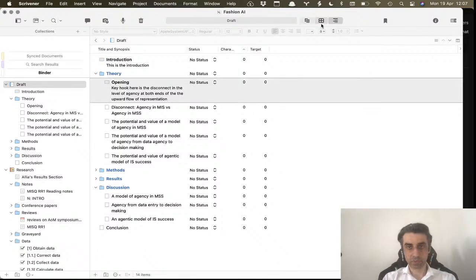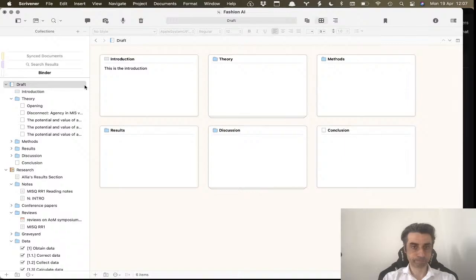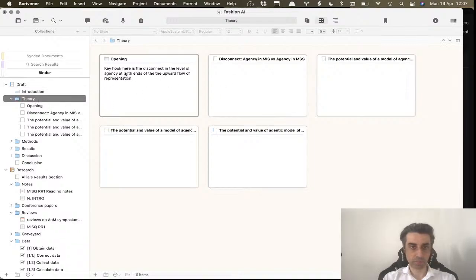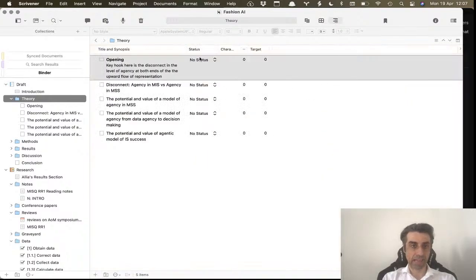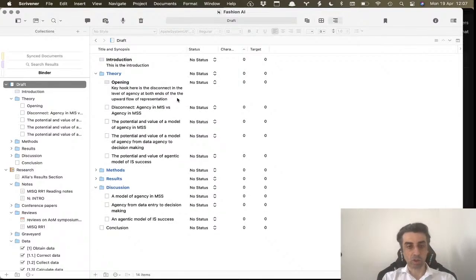If I go here to the theory, you can see there it is. Whereas in this mode, I just have the theory. In the outliner mode, I have everything. So I can basically write the entire synopsis, the synopsis of all of the subsections of my paper, in one document. So that's the first thing.